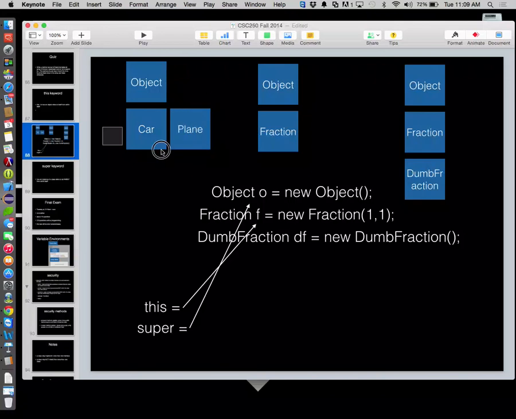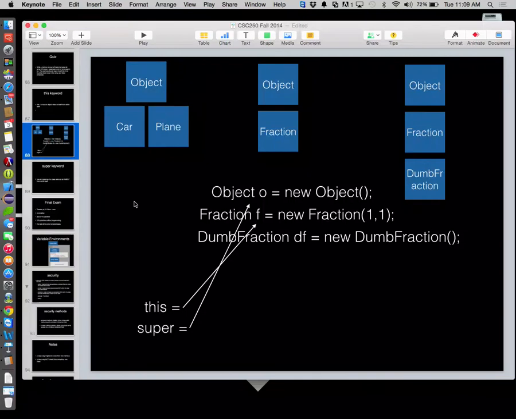So let's say I have two objects I've created, a car and a plane, and both of those inherit from object. Perfectly legal. I created a car class, he's an object. I create a plane class, he's an object. Now I'm going to create one of those flying cars. So here's my flying car class.